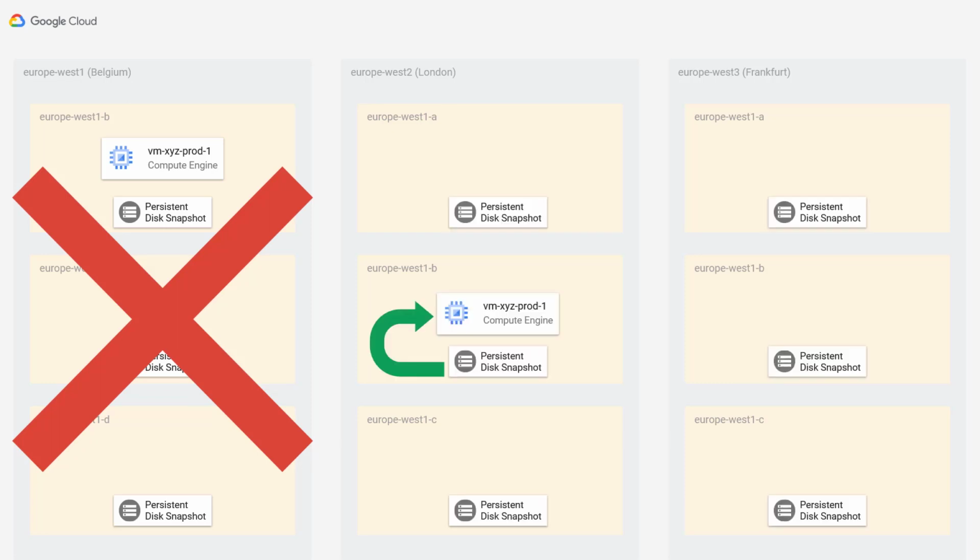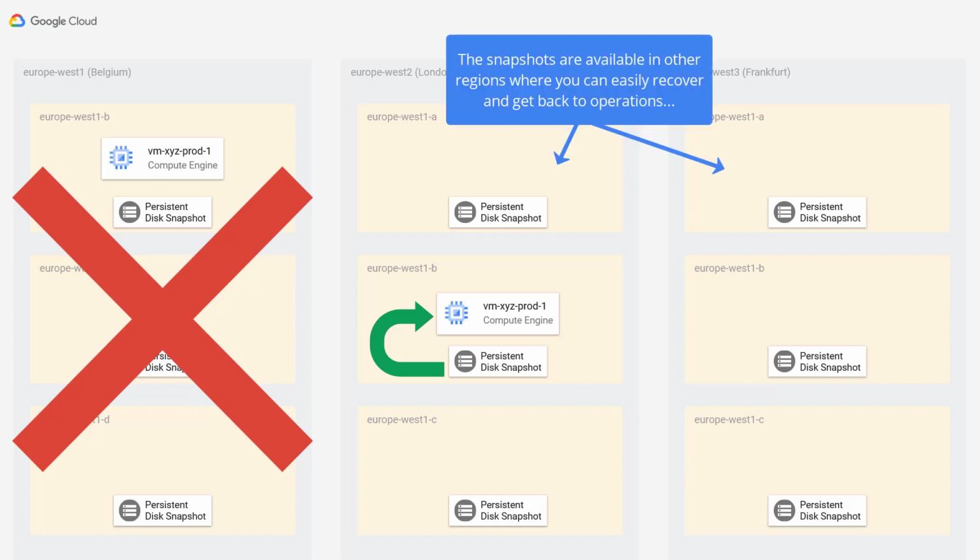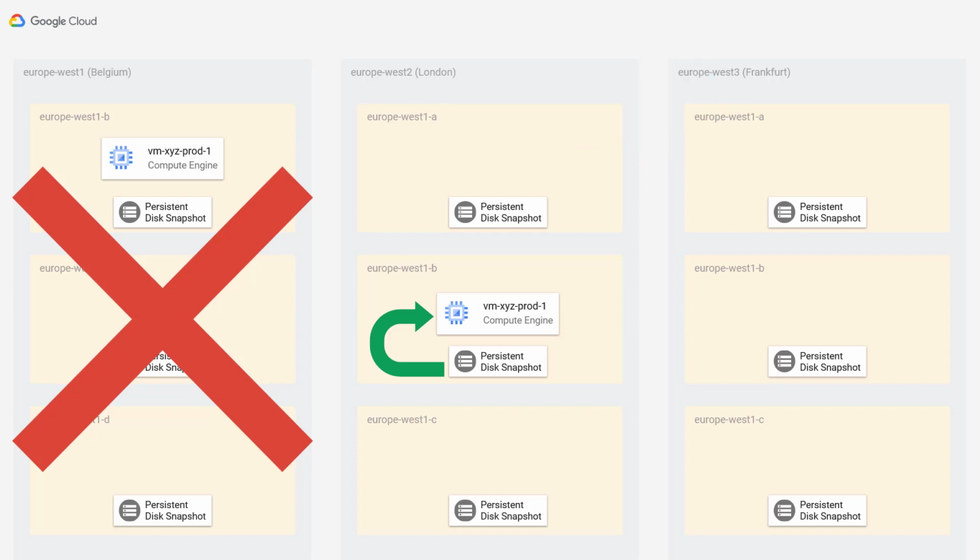But if you have a multi-regional snapshot, it means that your snapshot is in Europe West 1, but it's also in other regions such as Europe West 2 or Europe West 3. So then you can recover your VM into a different region while Europe West 1 is being recovered by Google.